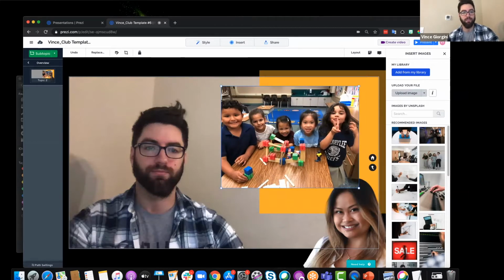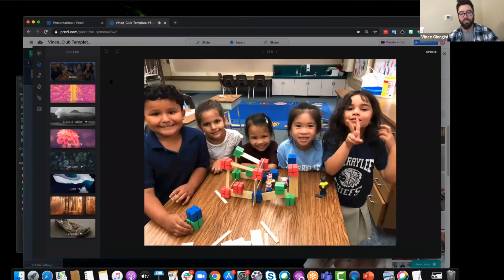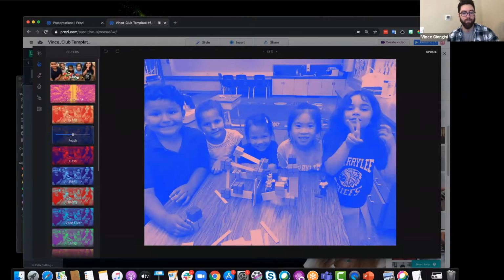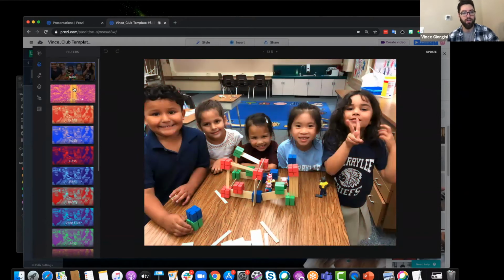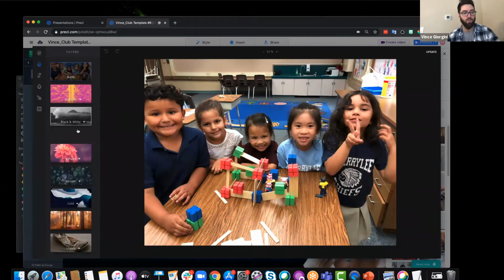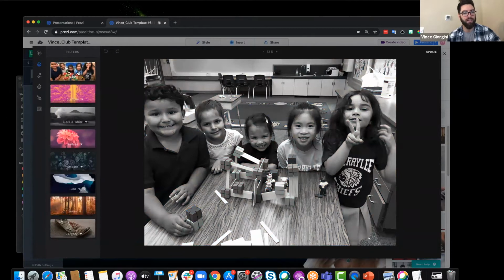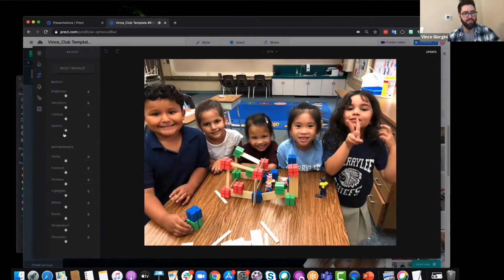So I could select an image, come up here to the image editing. If I want to apply a filter to it or focus on something, we've got all these filters here. If I wanted to put on a black and white, I could, all kinds of different black and white filters. So a lot of stuff along these lines. I might just go back to none. I can adjust brightness, saturation, things like that.